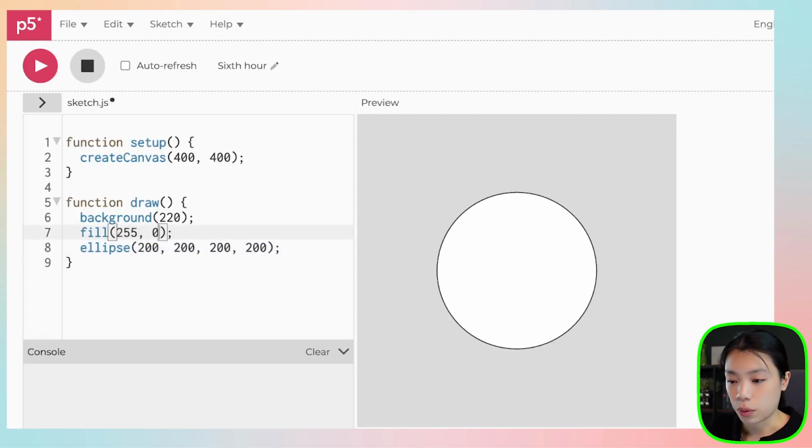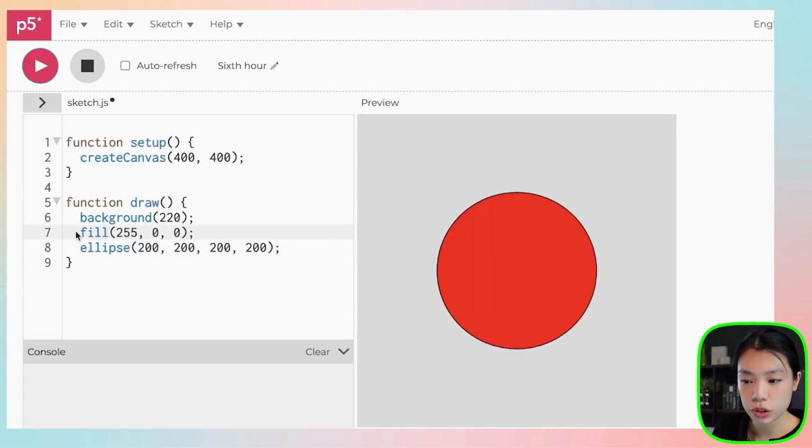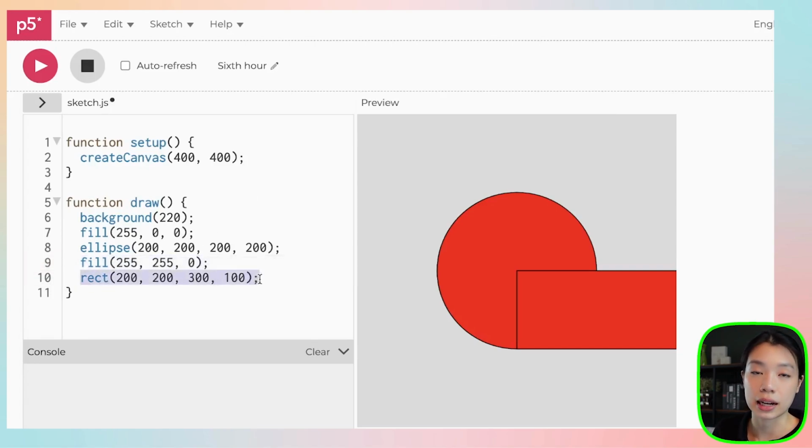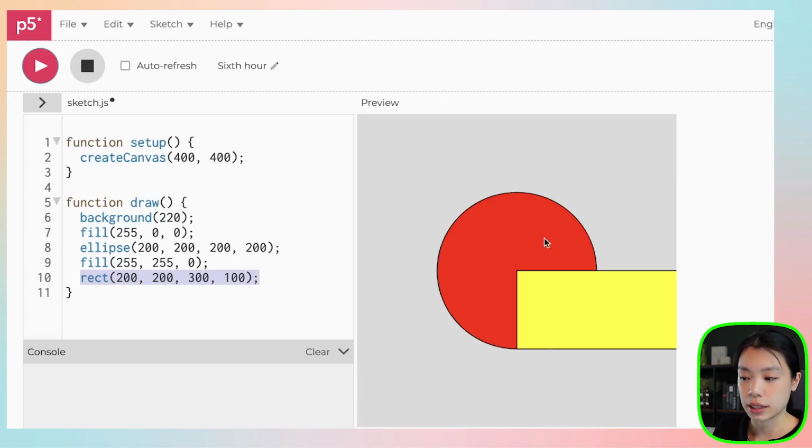So fill, let's say that I want it to be the color red. You just put it in front of that function. And if you draw a different shape, let's do a rectangle. The color of this rectangle is still red because you already picked up the color pencil red, right? If you want to change this color, let's say to yellow, you just rewrite this fill function in front of the shape that you want that color to be. And now you see we have a red circle and a yellow rectangle.